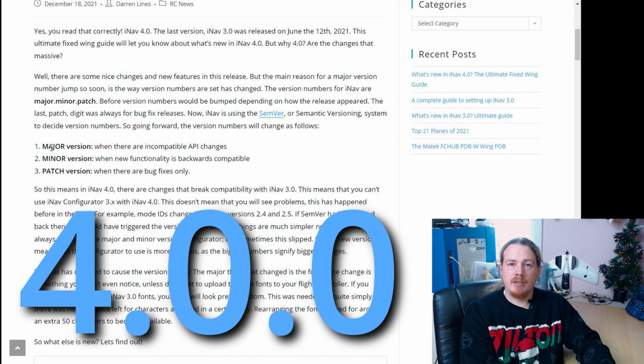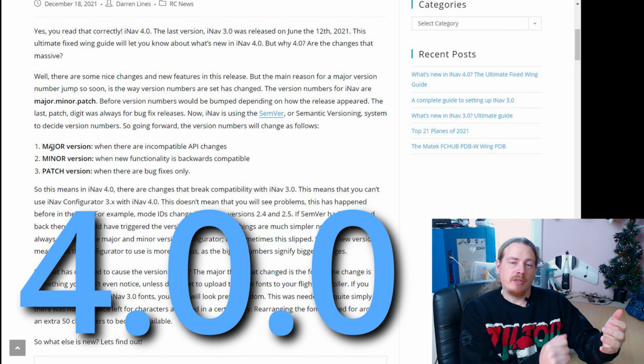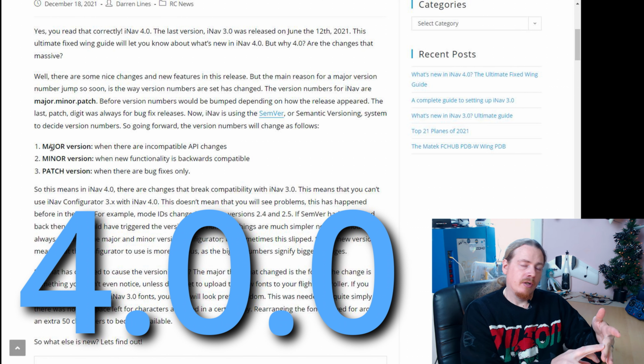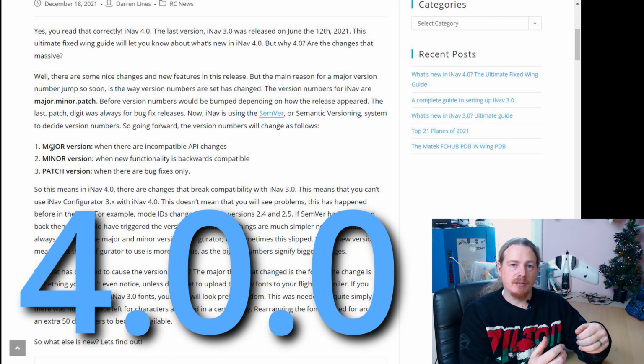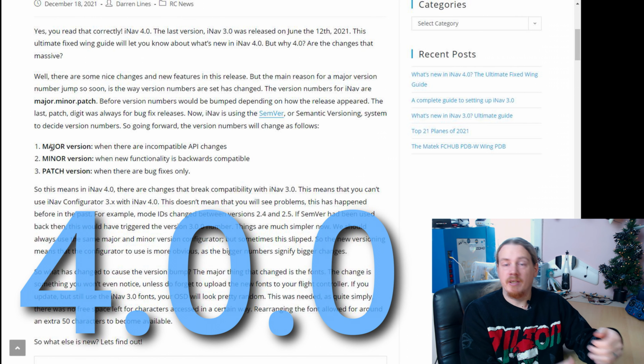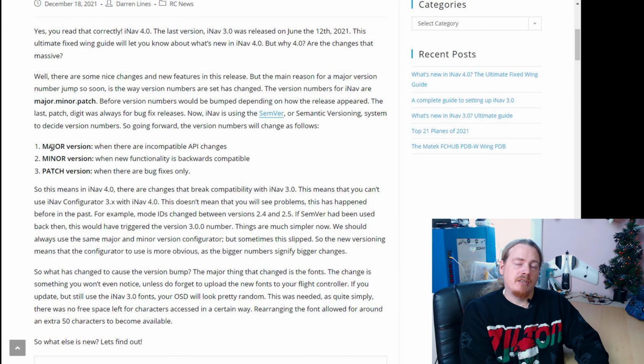Now the last number, which Pavel says will probably never increment, is the patch number. So if there is purely a bug fix, that last number will increment. So we could perhaps have, theoretically, an iNav 4.0.1, which will just fix some bugs that were found in 4.0, if there are any. So that's the versioning numbers.